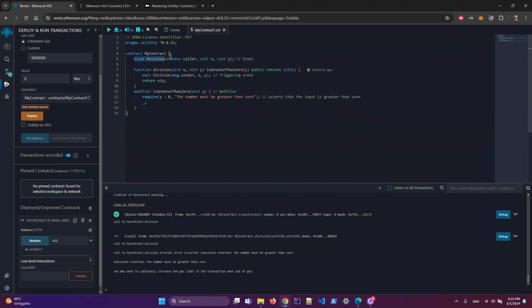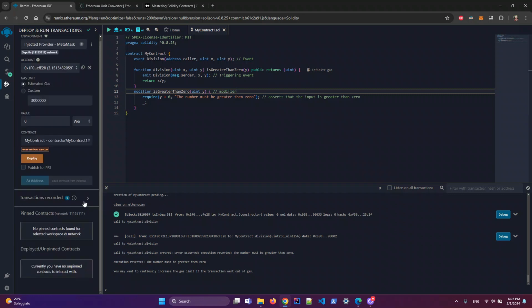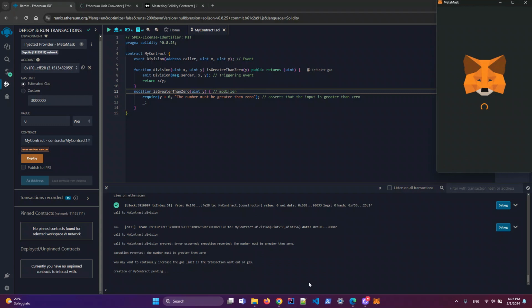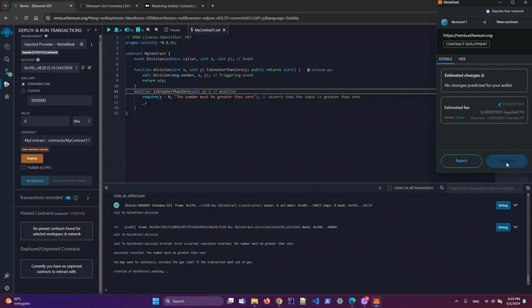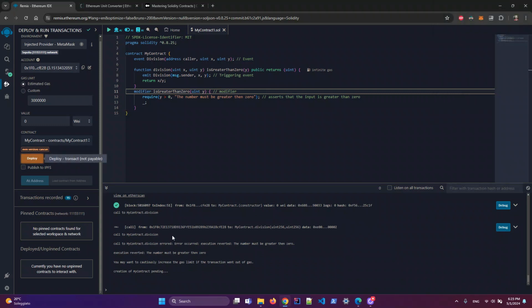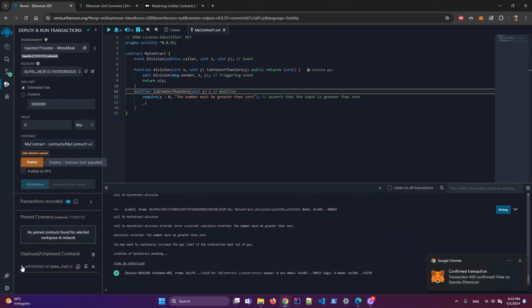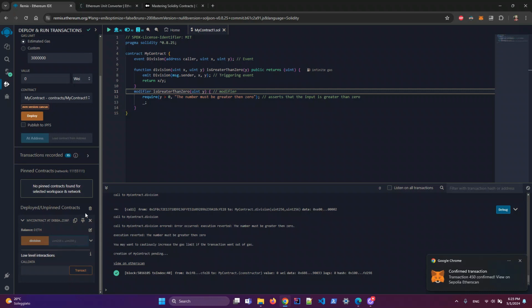So we have an event division that gets called here when we call the division function. It is the same code that we had before. Here we are triggering the event. So if we deploy this contract, here I call 10 divided by 5.